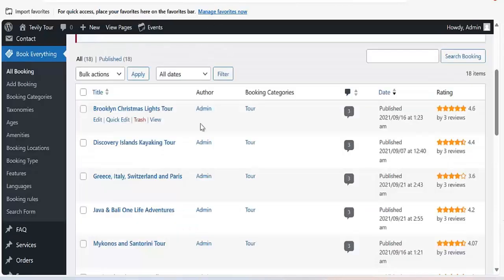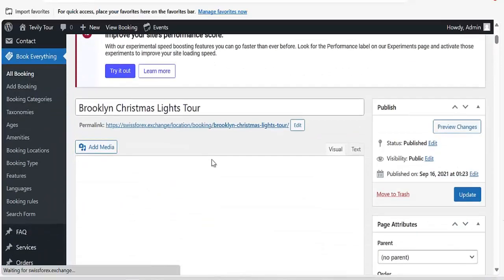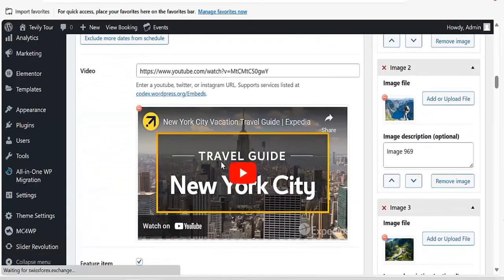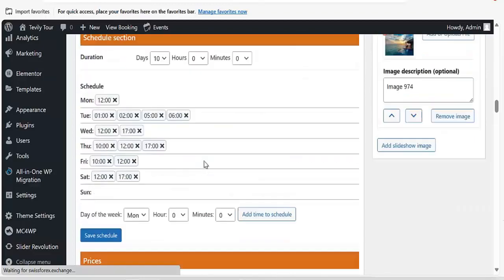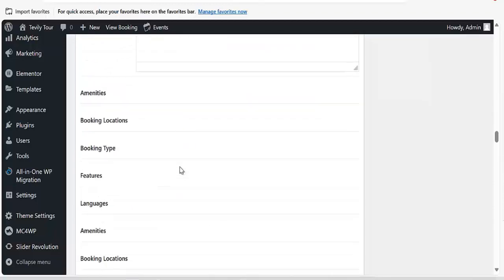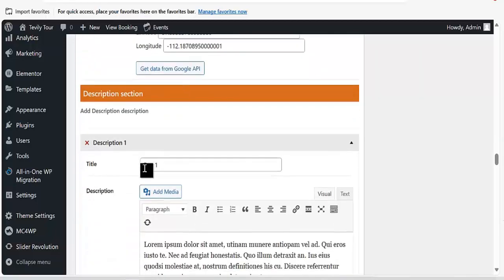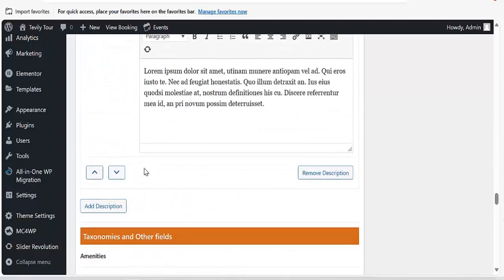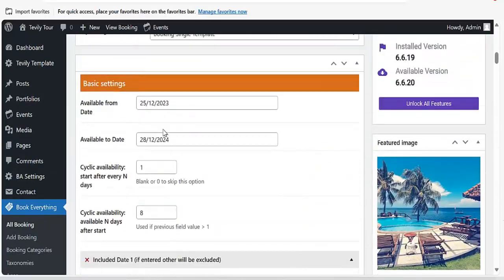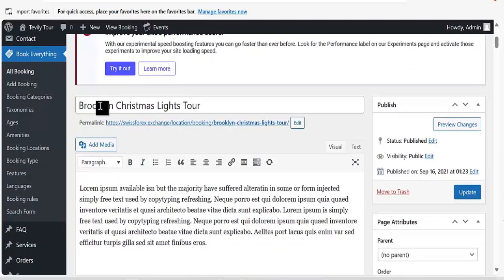Then coming back to the booking, can you see now Brooklyn Christmas Light Tour? If you click on edit now, all right, so this is coming up now. Let me see. All right. So now the booking we're talking about for this particular one, this Brooklyn Christmas Light Tour, you can put your content here.